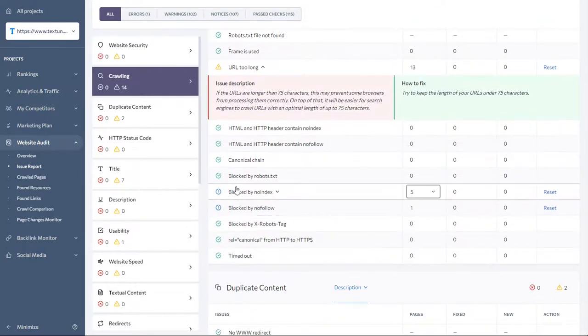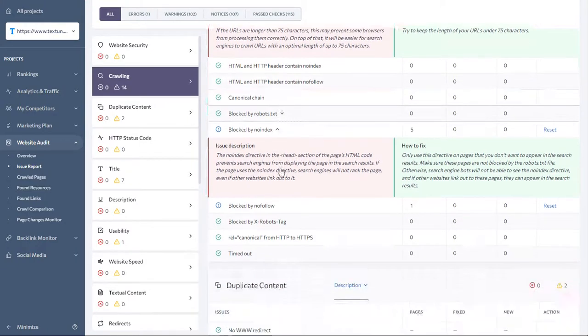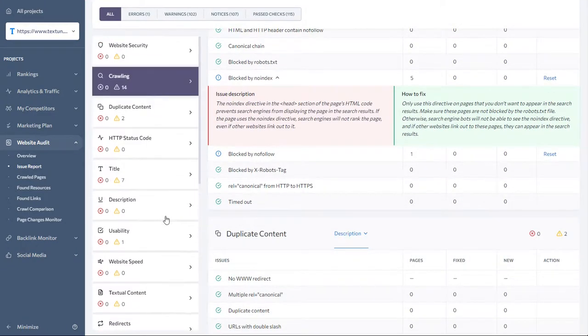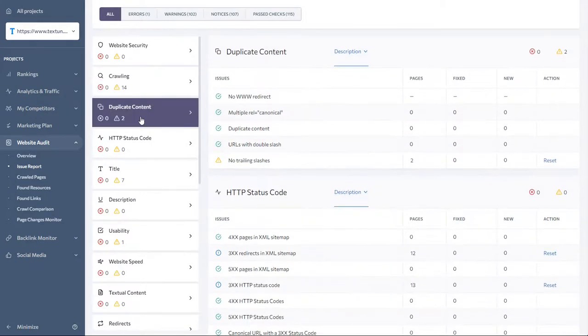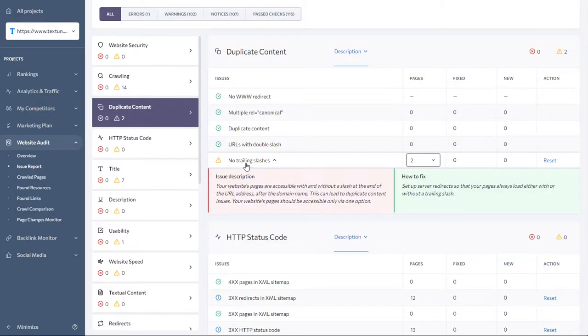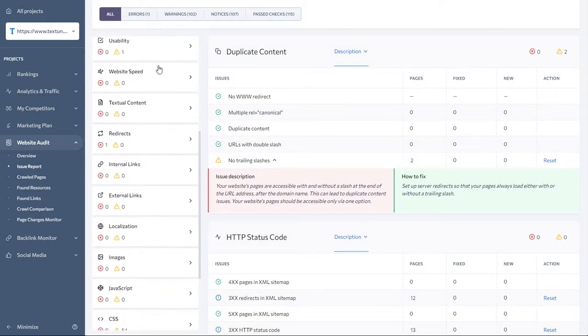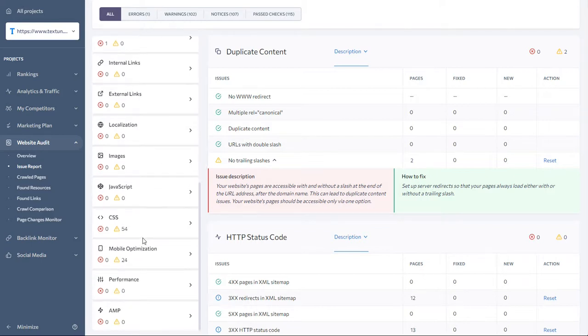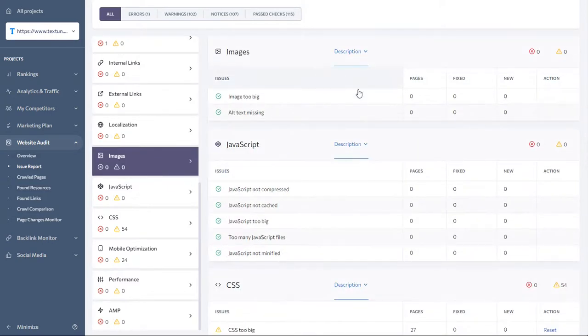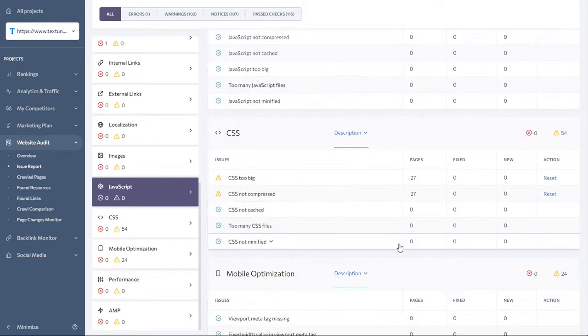You could basically go through this and fix any issues, and you see there's quite a lot of various issues here. Duplicate content, no trailing slashes. Okay, so yeah, once you have run through all of these with your website, that's going to be a very good way for you to make sure everything is on point.